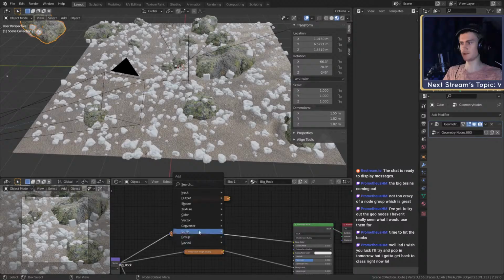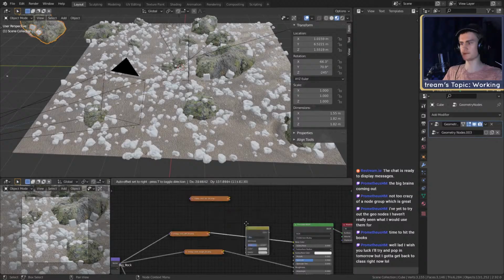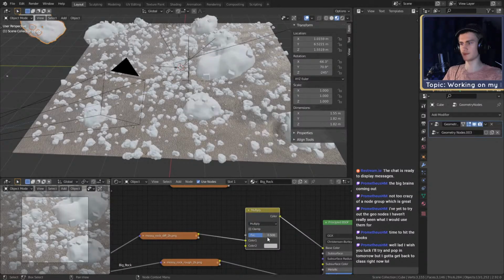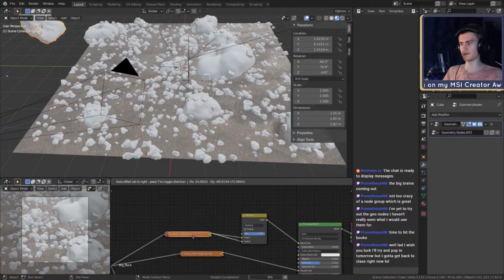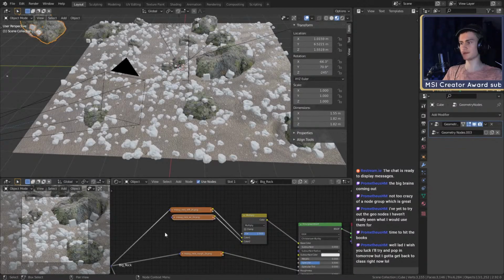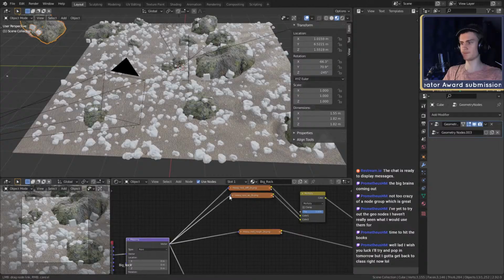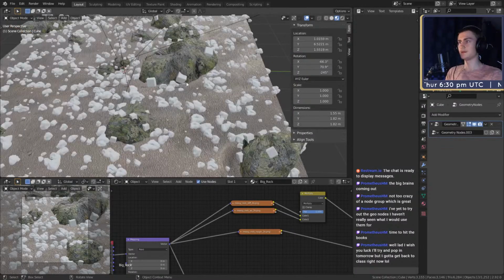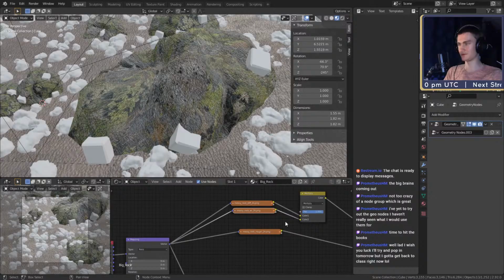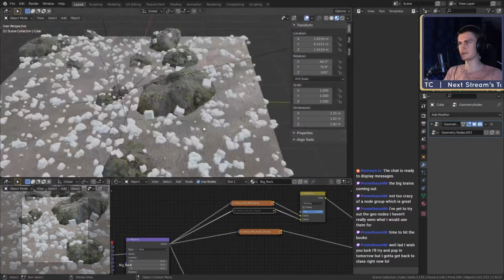Put that down there. We use a color mix RGB. Put that in there, put that to multiply, set that to 1. And then we apply the AO right there. AO, what's up? Vector into vector. Okay. So now we have some AO, some ambient occlusion. We see a slight change.